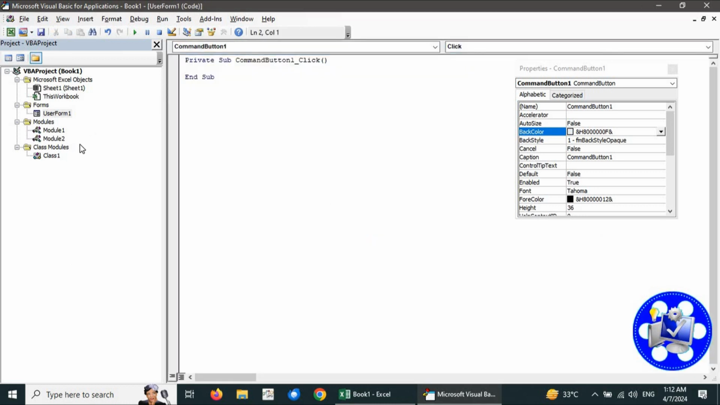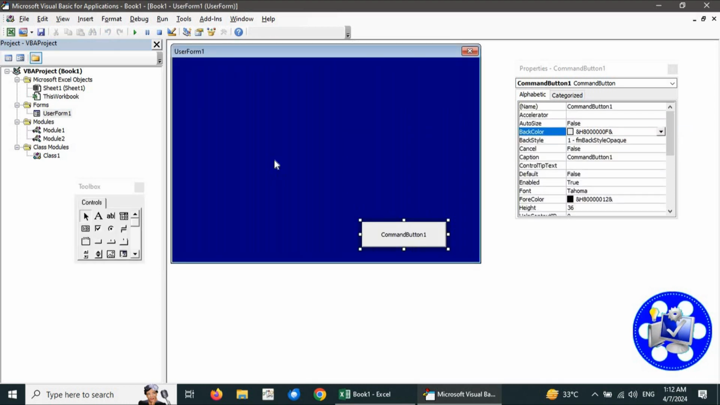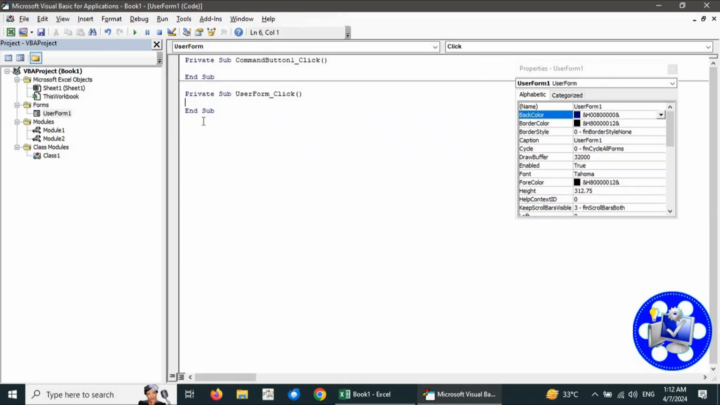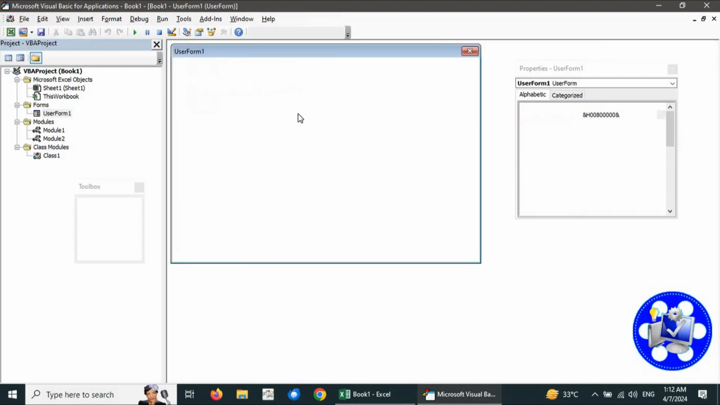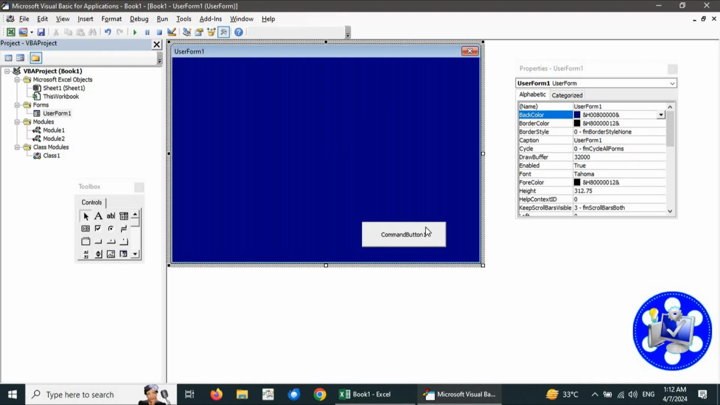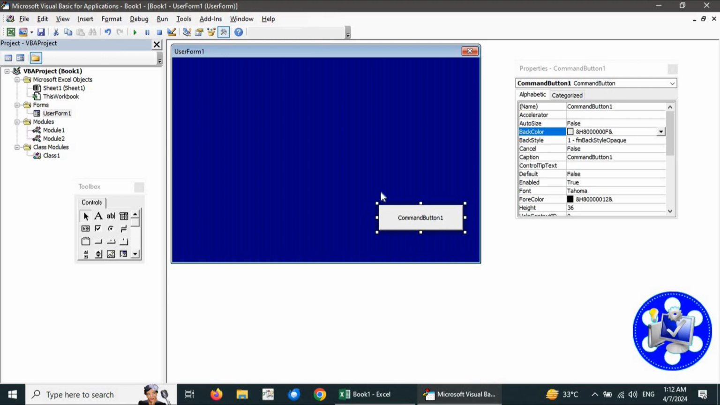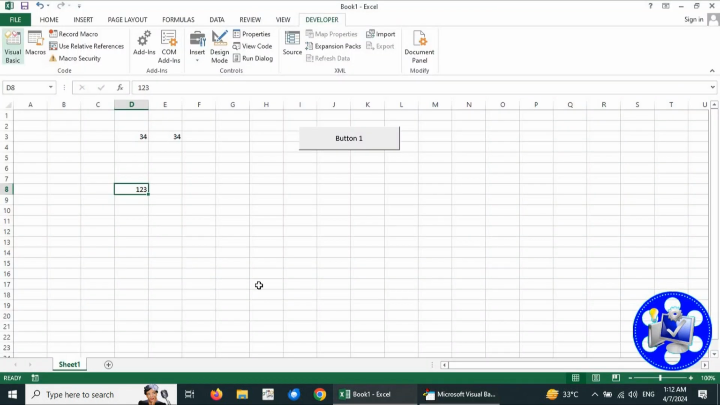Okay. Go to the user form again. This is the design view. If we double click on the user form or any control, it will go to the code view of this user form. We can also show this user form by clicking on a particular button from Microsoft Excel. I am again going to insert another command button on Microsoft Excel.